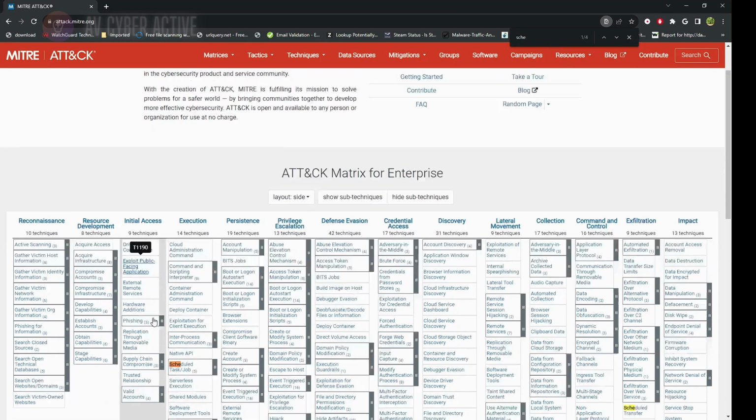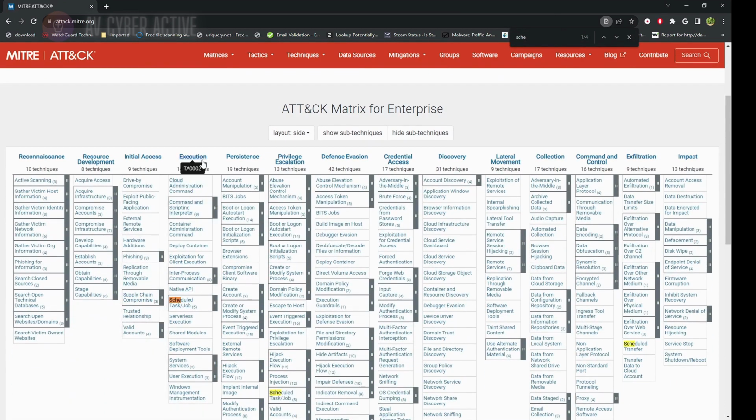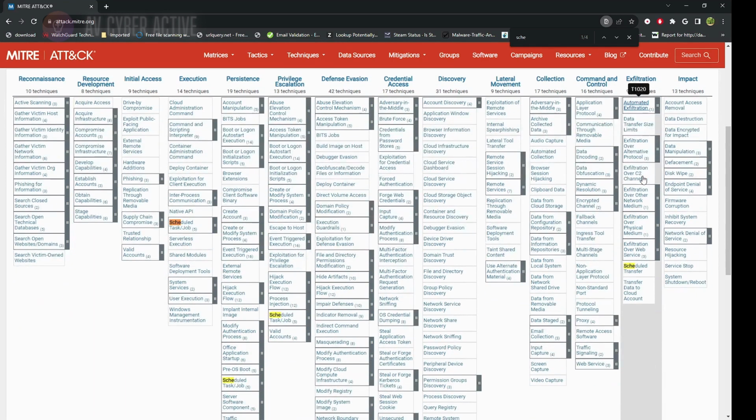If there are scheduled jobs, they can be used for execution. They can be used for privilege escalation if there's a service hiding in your environment behind a service. And of course, a scheduled job can also be used to exfiltrate anything out of your network. Adversaries do this so they can covertly exist on your network, communicate with the C2, and whenever they see fit, execute the command.